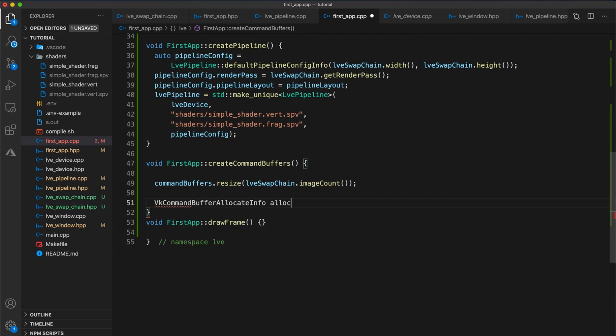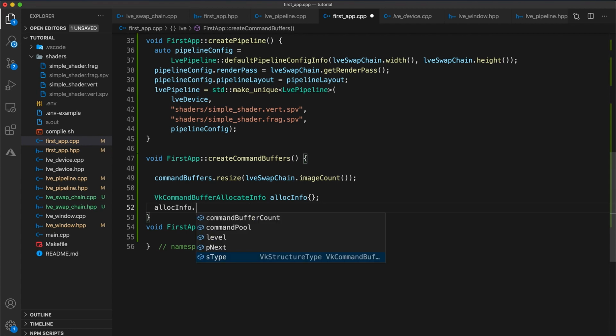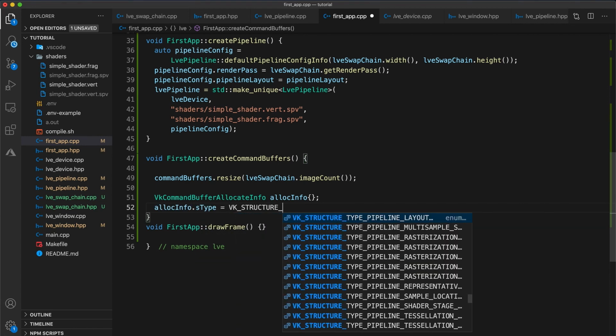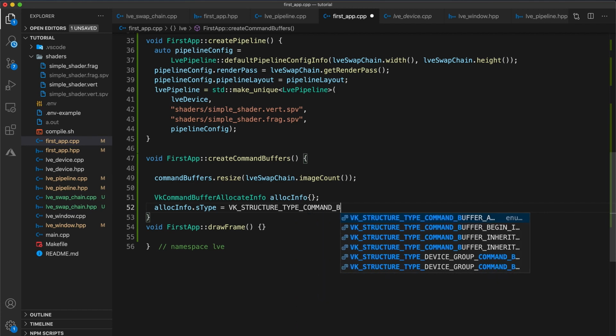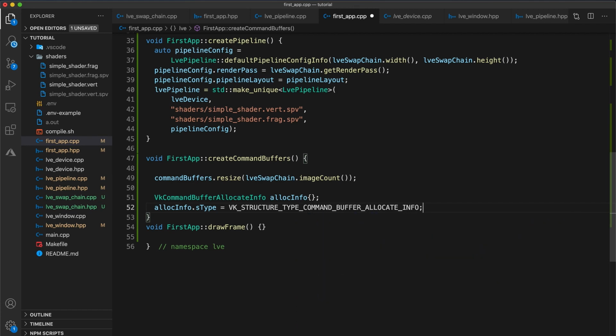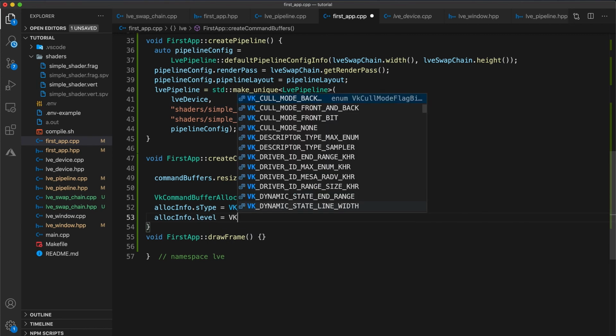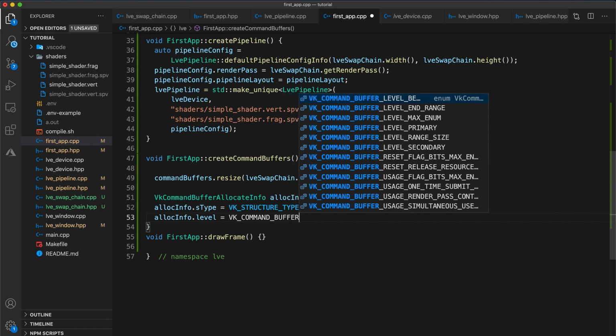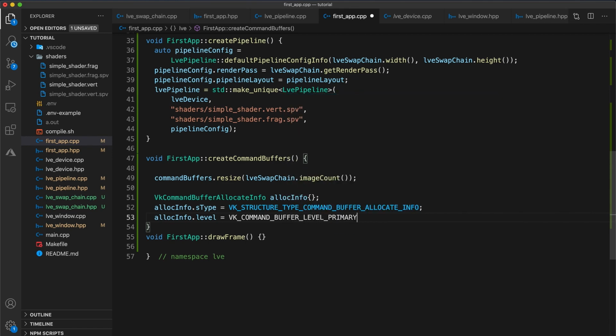Create a local variable with type VkCommandBufferAllocateInfo, called allocInfo. Make sure not to forget to zero initialize the struct with trailing braces. Now, just like with the other Vulkan structs, set the sType member equal to VK_STRUCTURE_TYPE_COMMAND_BUFFER_ALLOCATE_INFO. Then the level to VK_COMMAND_BUFFER_LEVEL_PRIMARY.